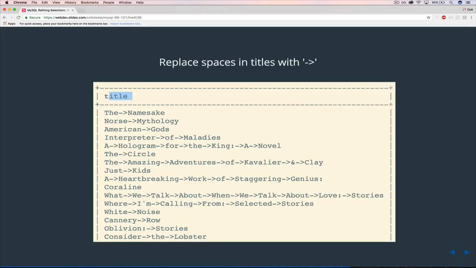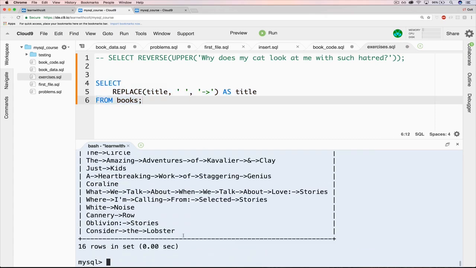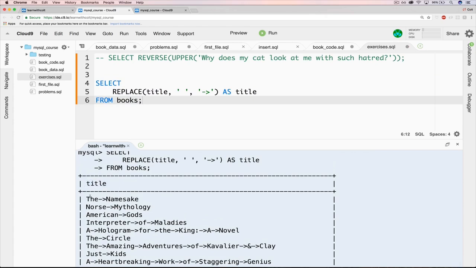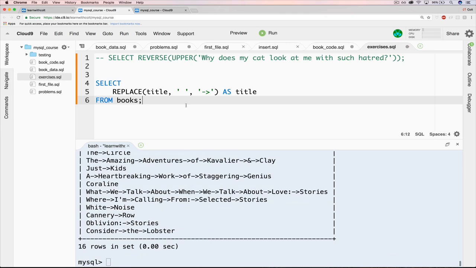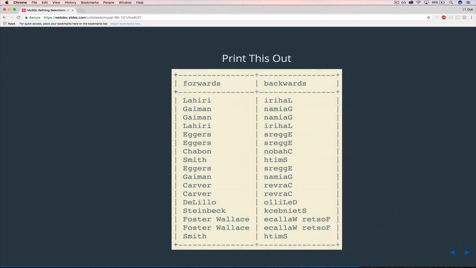And the other thing was that up here we had title. So we need to use as title. So let's copy it, make sure it works. There we go, title, the arrow namesake, Norse arrow mythology, and so on. I'll comment that one out, and we'll move on to the next one.